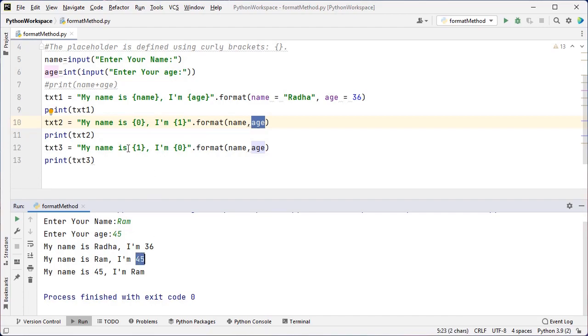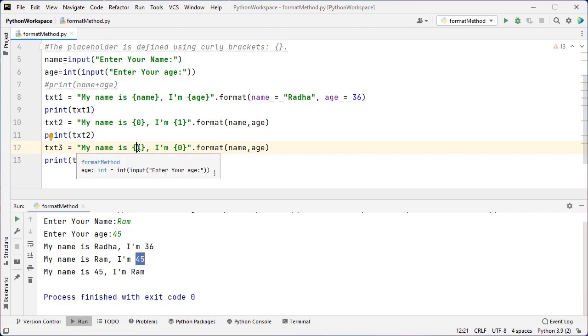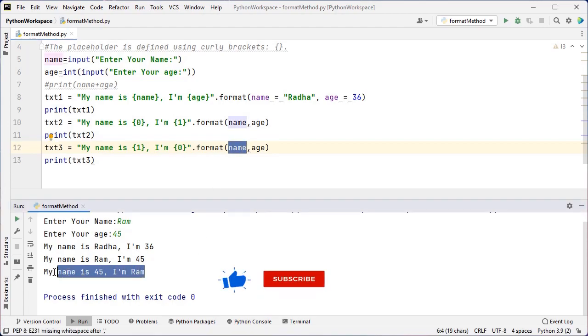And in this statement, I have written the first index here and the 0th index inside the second placeholder. So what happens here? Inside this round brackets, we have two arguments. First argument index is 0 and second argument index is 1. This 1 is replaced by the value of age and this 0 is replaced by the value of name. That's why we got this output.